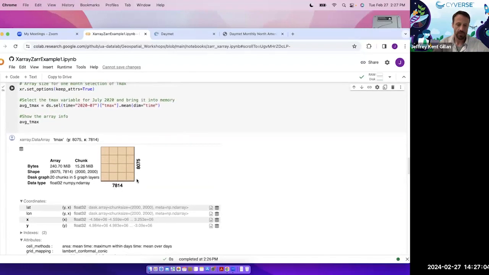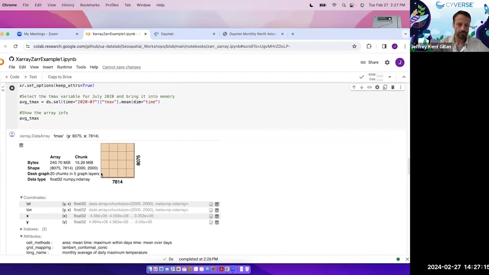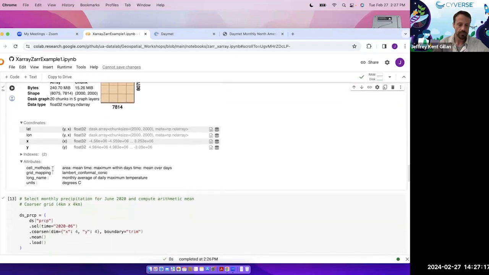Okay, so it's just 2 dimensions here. It's just 1 month, all of North America, and just temperature max. Okay.